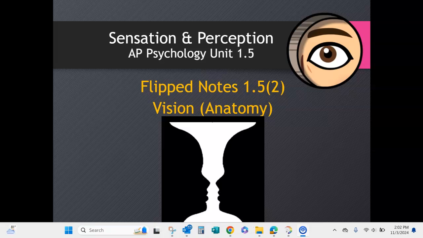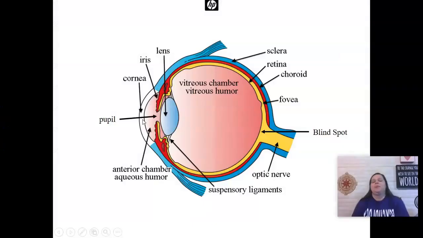Hello, these are Flip Notes 1.5 Part 2, and we are looking into vision, and specifically the anatomy of the eye that's involved with vision. Let's look into it. The key part of this section is understanding the anatomy of the eye and the function of all of the main parts.